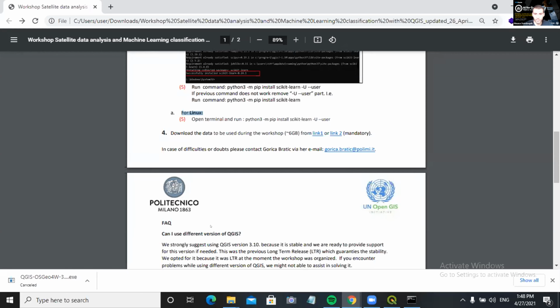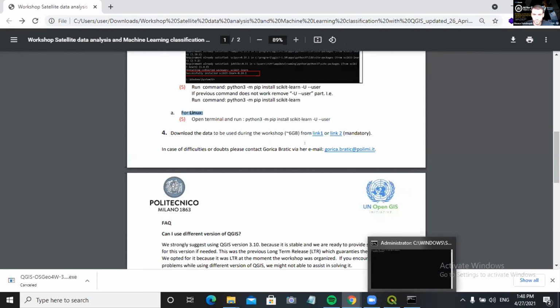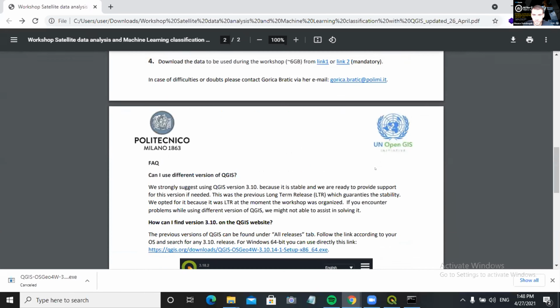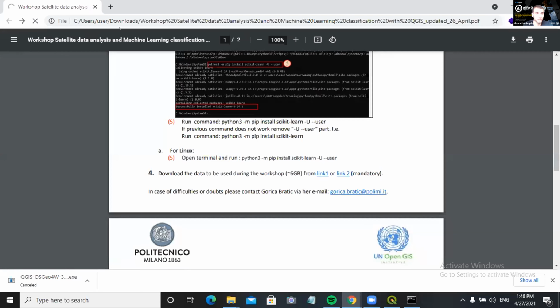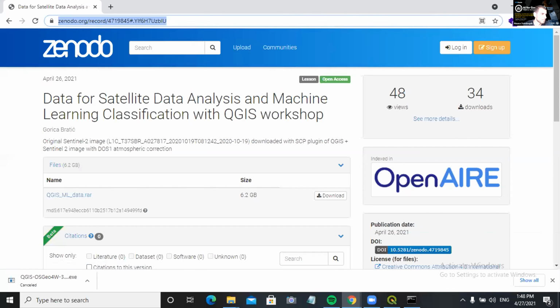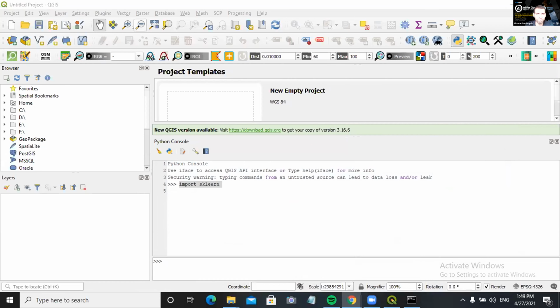Okay, I believe I can paste the link here. Let me use the other one since there's high demand on the Google Drive. William, here you can reach the data for the workshop, but please do it now since it needs a lot of time. Yeah, sure, it will work normally.